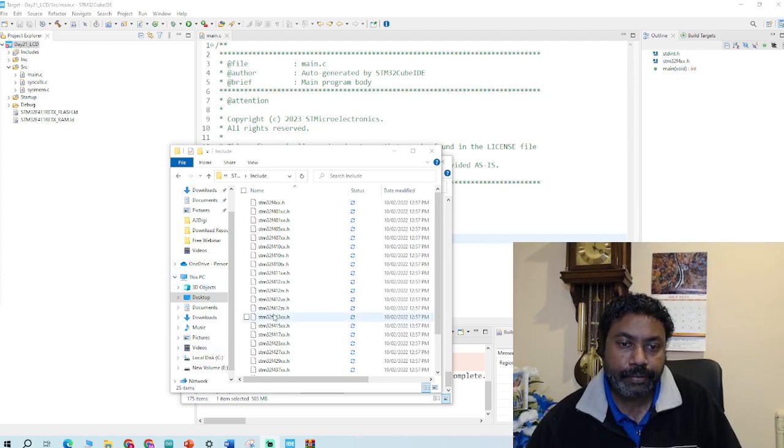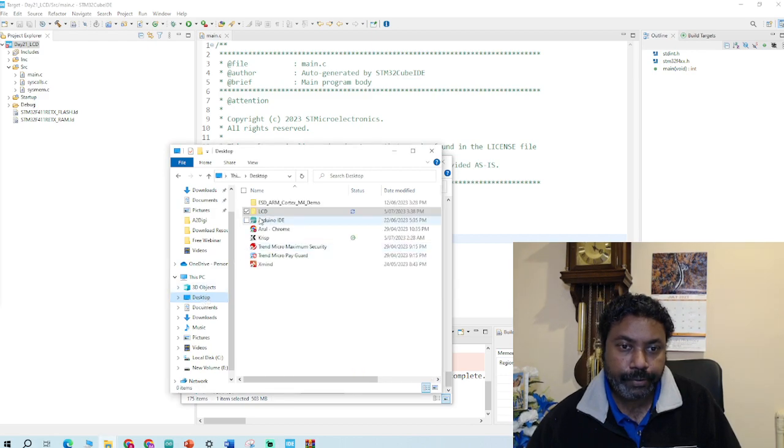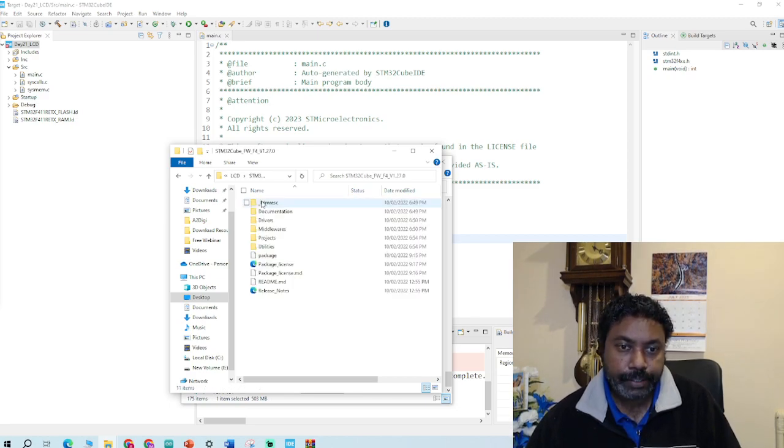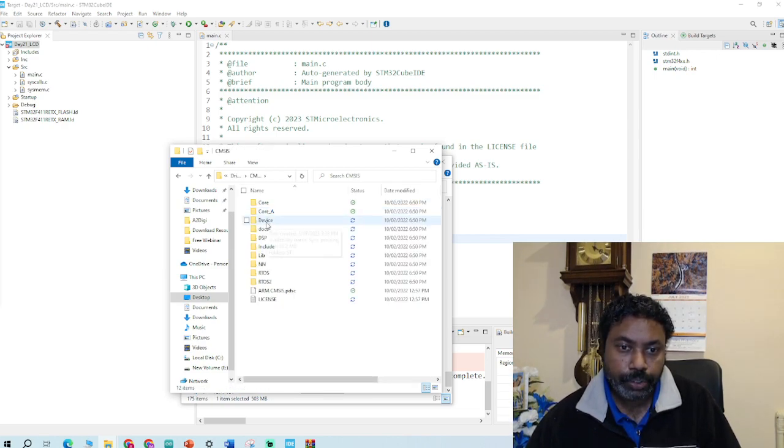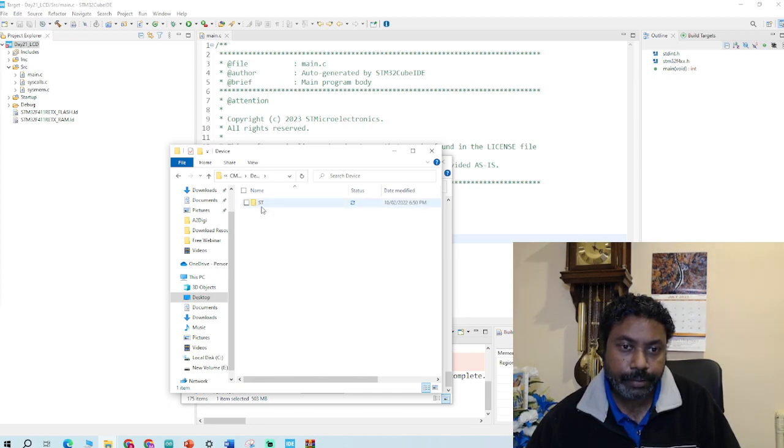Now we extracted the files. It's sitting in the desktop folder. So we got to copy that path. So go to LCD, the file. This is the files that's extracted. Go to drivers, CMSIS, choose device, ST micro device, and then STM32F4xx, yes.